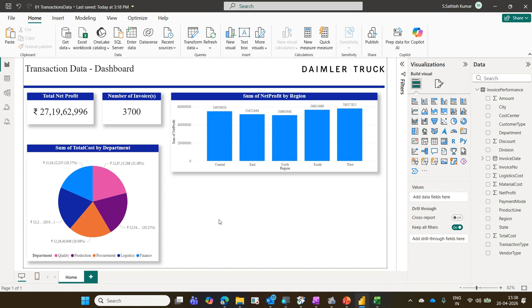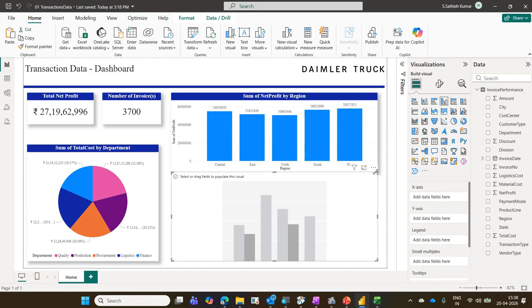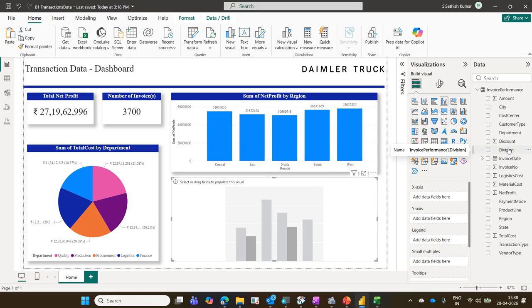In this, I want to bring the invoice date. Invoice date wise, what is my total net profit? So let me drag that invoice date. We are dragging the invoice date and dropping it into the x-axis.